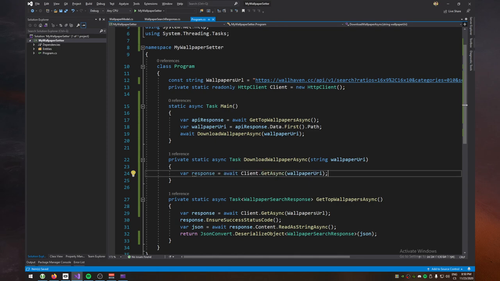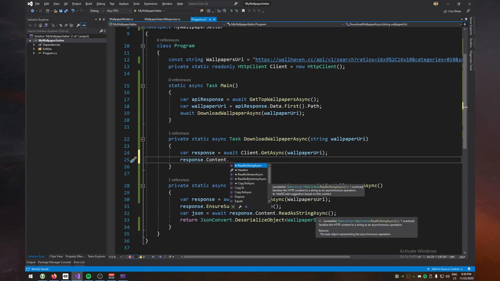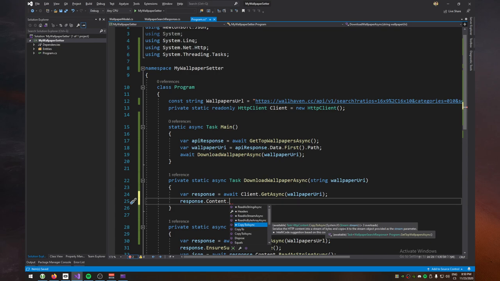Now, this response, again, has content. But when we normally did read as a string, it makes no sense for us to read it as a string. Instead, we're going to use this method here called copyToAsync, which is a method that, if we read about it, serializes the HTTP content into a stream of bytes and copies it to the stream object provided as the stream parameter, right? So you put in a stream.